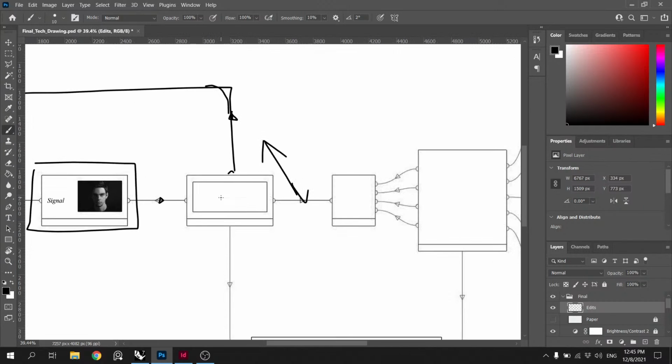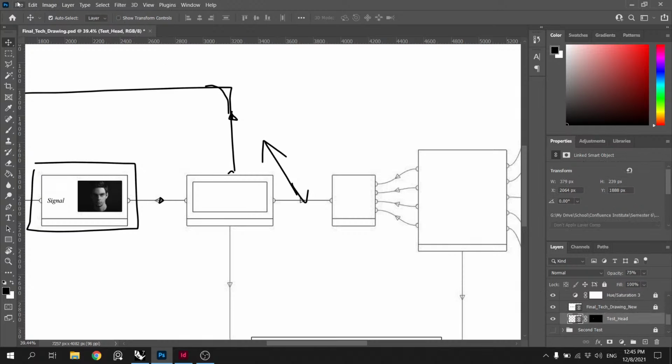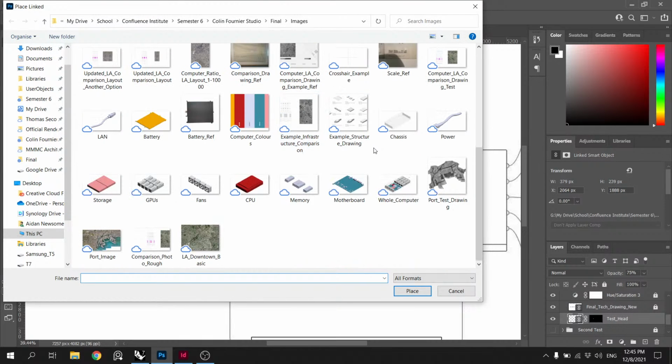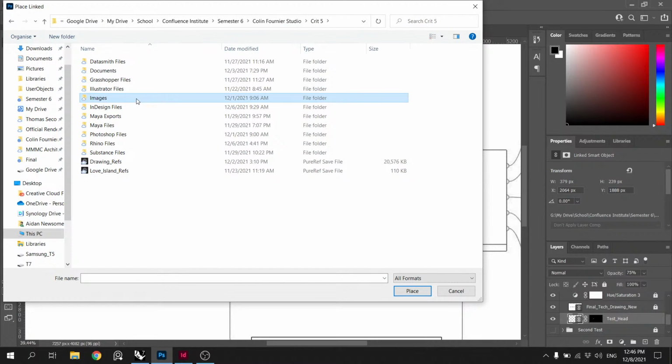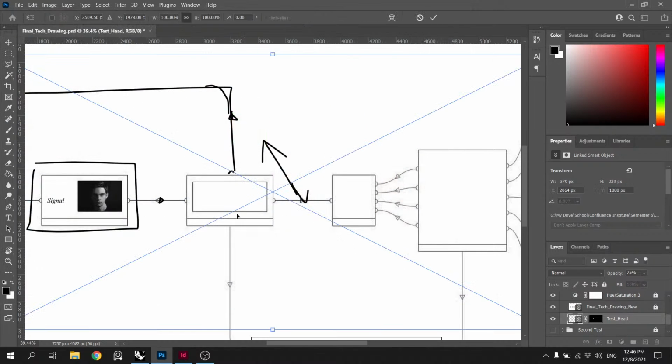Okay, so this is like a scene. So I can just, for a test, use some sort of random place linked. Let's see if I have a screenshot of something. Yeah, we can take one of these. Let's just take this, for instance.